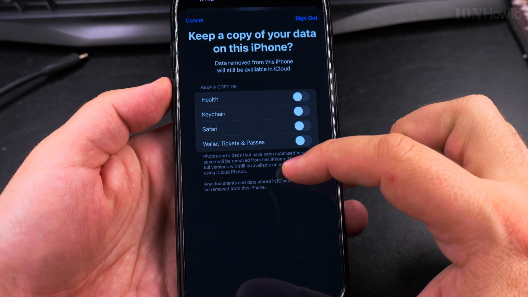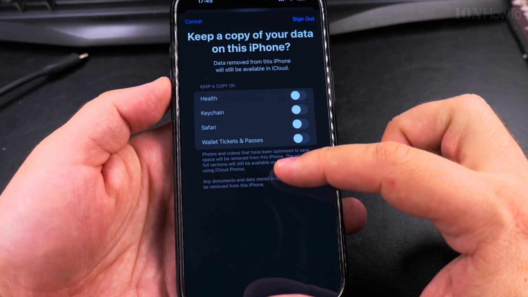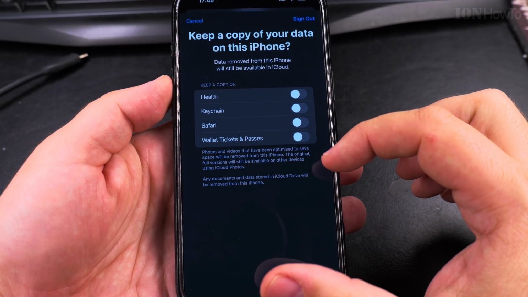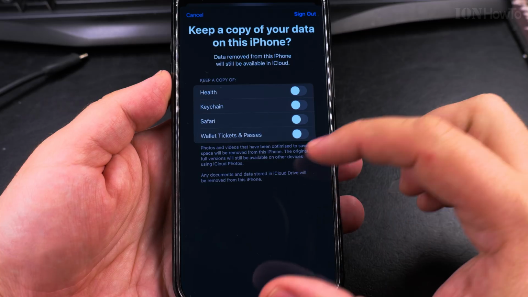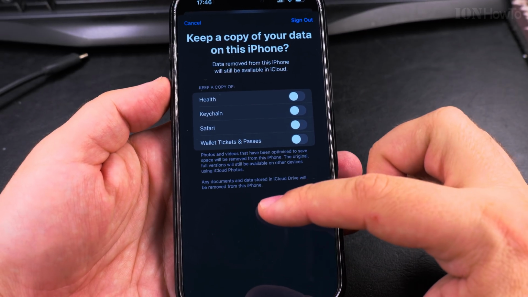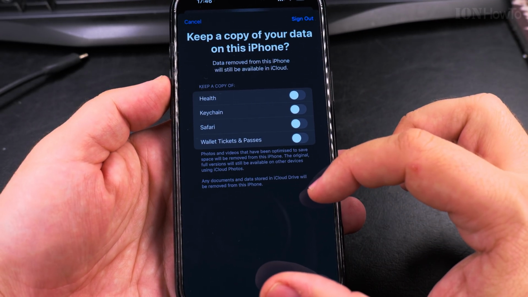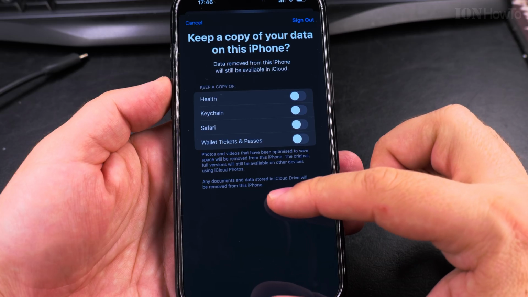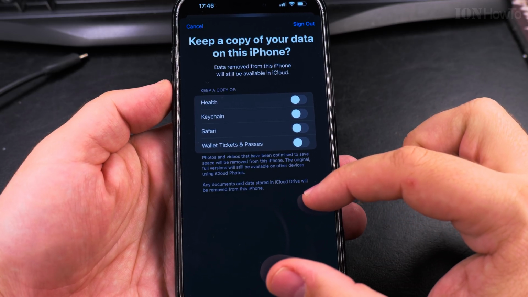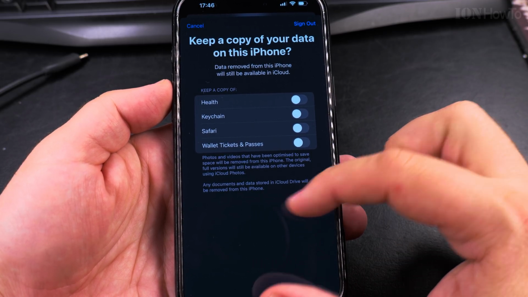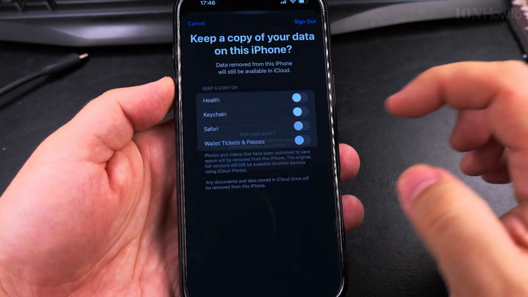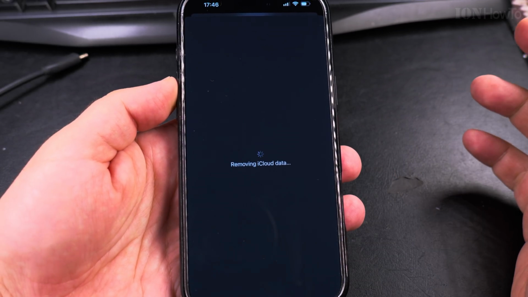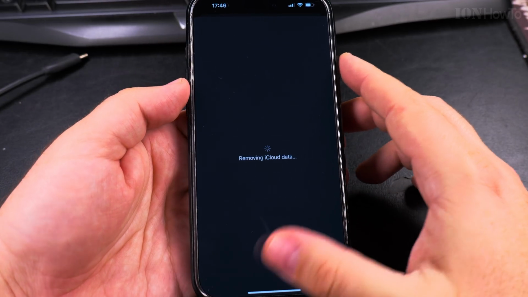Photos and videos that have been optimized to save space will be removed from this phone. The original full versions are still available on the iCloud. So if you have your pictures on iCloud, hopefully you will not lose them, but I don't know. Any documents and data stored in iCloud Drive will be removed from this iPhone. Okay, so sign out. Are you sure? Sign out. Removing iCloud data.